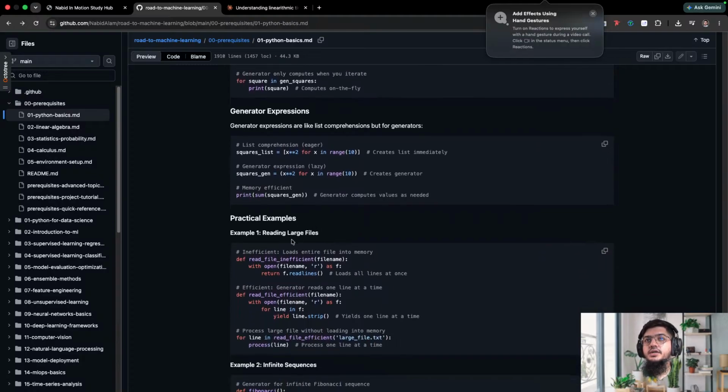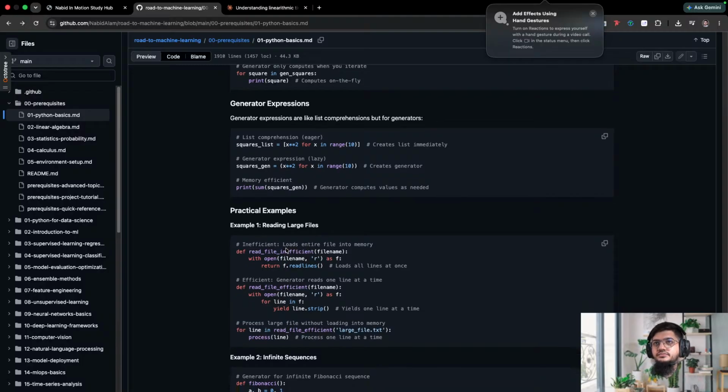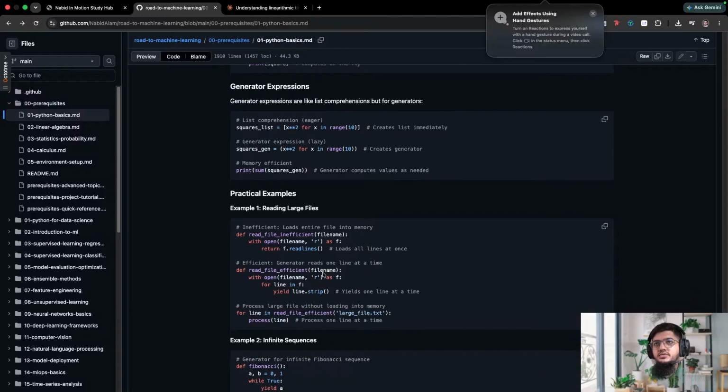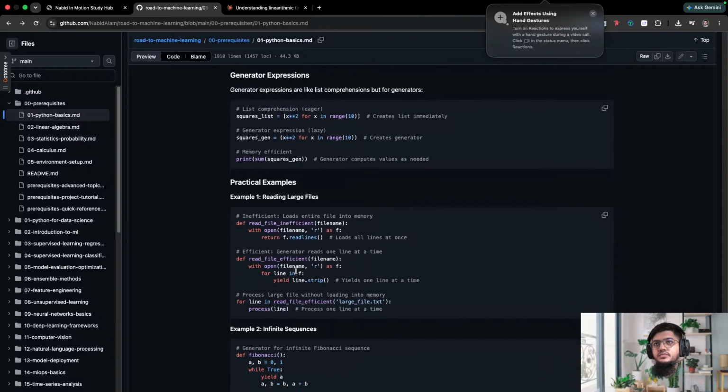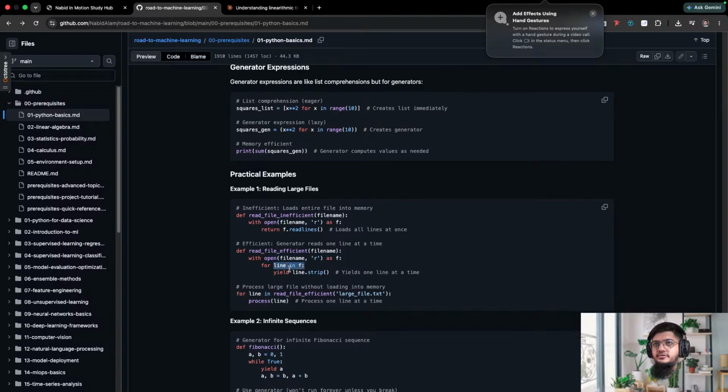Example 1 is reading large files. So the inefficient way: with open file in reading mode as f, and f.read lines, so it loads all lines at once. But if I use a generator function, first it opens the file, and then for line in f, for every line it runs the for loop and yields line.strip(), one at a time.